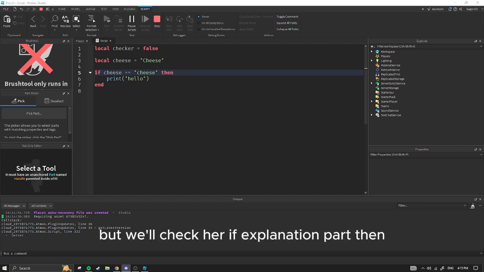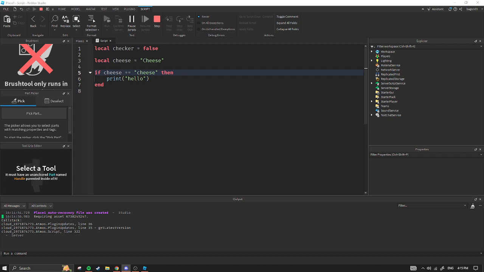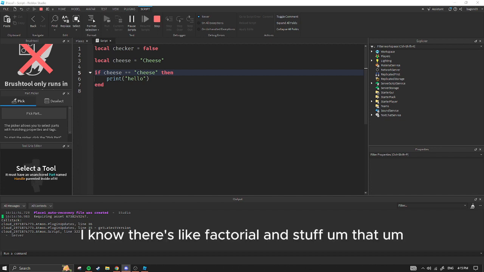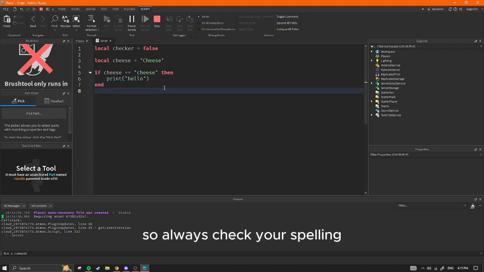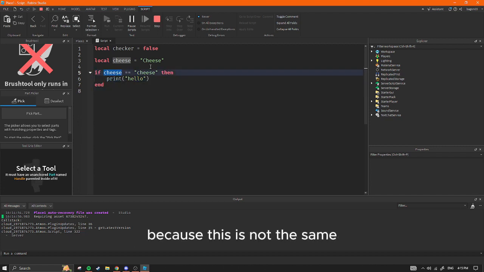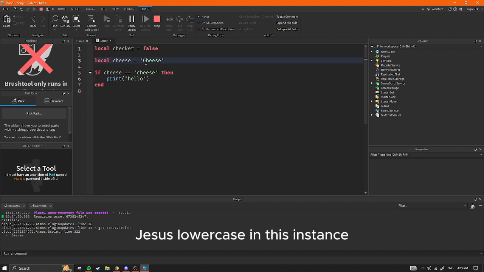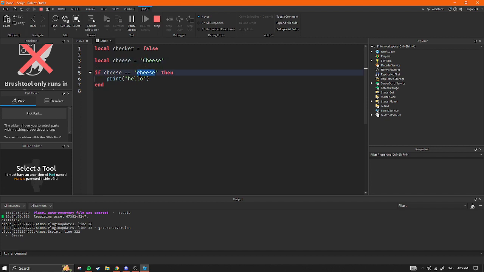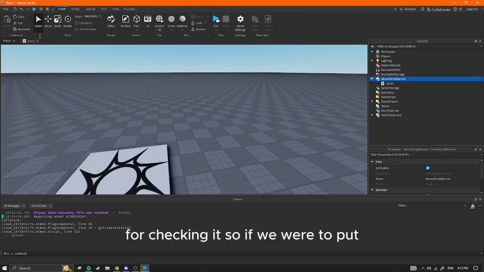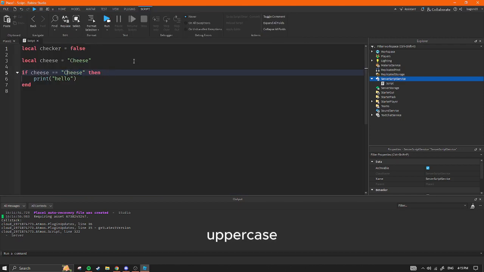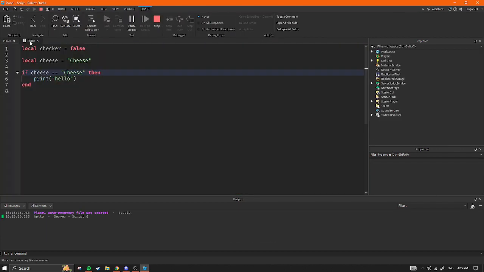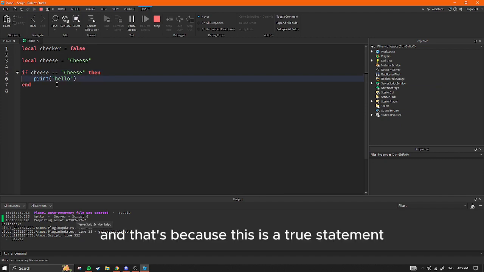What is this, Callan? Local checker, if exclamation point, then. I don't remember if it has, I know there's like factorial and stuff. So always check your spelling because this is not the same. Cheese is lowercase in this instance for checking it. So if we were to put uppercase, it would print hello, and that's because this is a true statement.